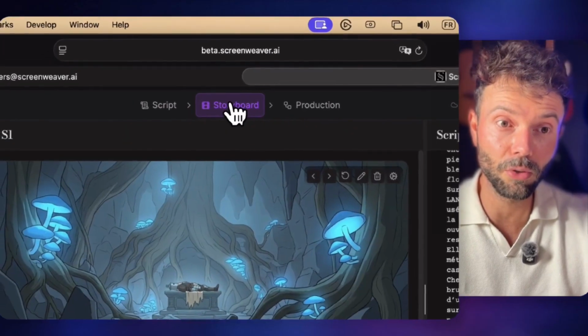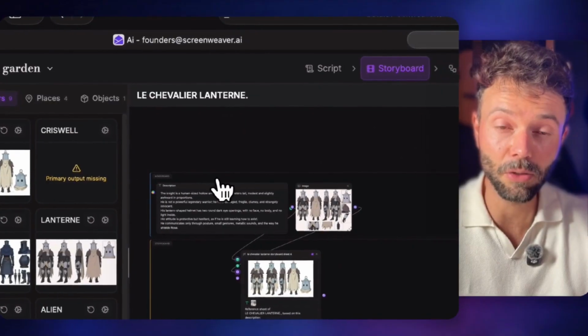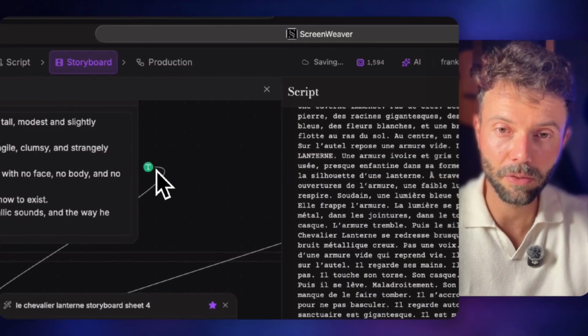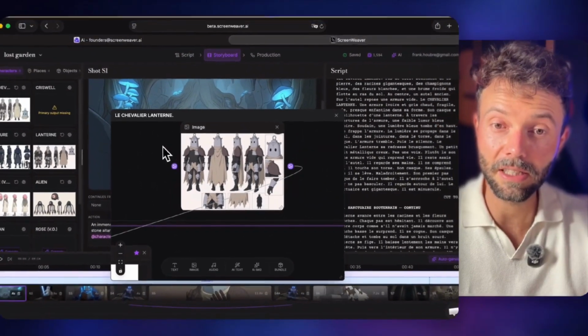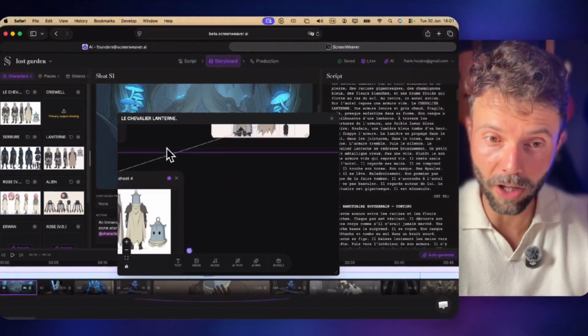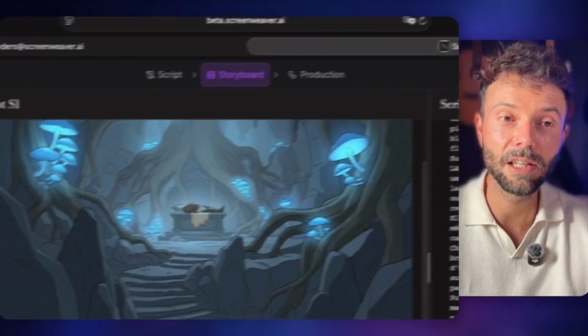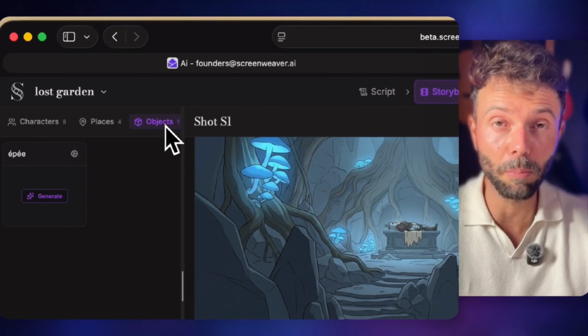Then afterwards, you go to the storyboard part. And if I click in this spot here, it's going to open this window. I just have to connect the description with the character generator. You see, I took the text note and I entered it here. I also provided an inspiration image, but it's not required. And then I click on generate and it'll make my character appear right here. And it'll be the same process for the locations or the objects that are important to you.